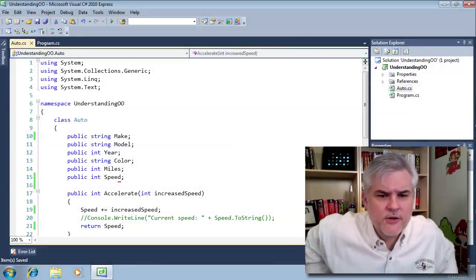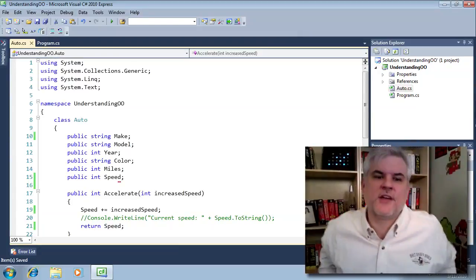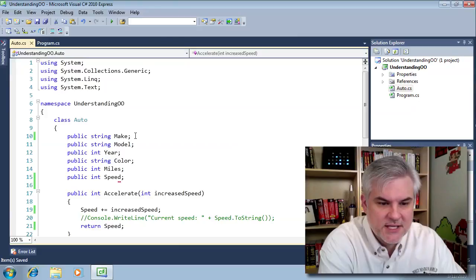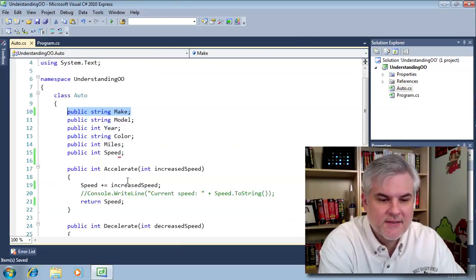So take a look at the code that we have here. This is the example from yesterday. We have our fields defined. We'll pick on two in particular: the make, for example, public string make, and then also we have public integer speed.